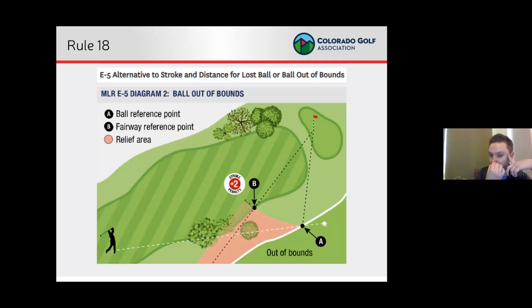So switching to the ball out of bounds. Here we have a player, and he's hit it out of bounds here at point A. So in lost, like we saw, the theoretical thought is you can keep the distance you hit it. So if you really hit it 300 yards, you get to keep that distance. Where is it lost? Around in here, come there.